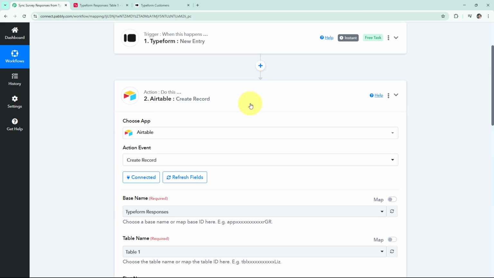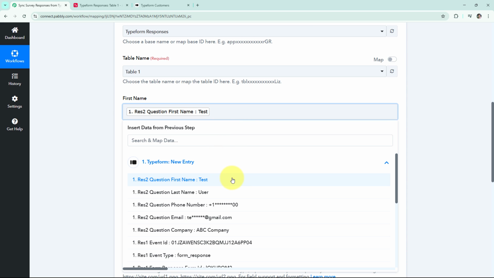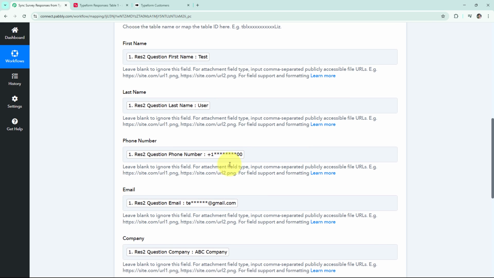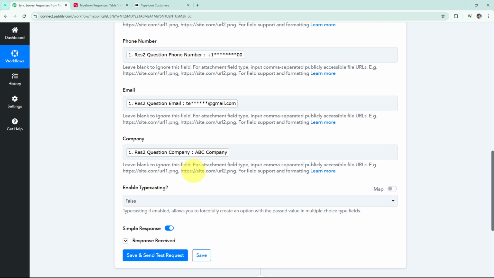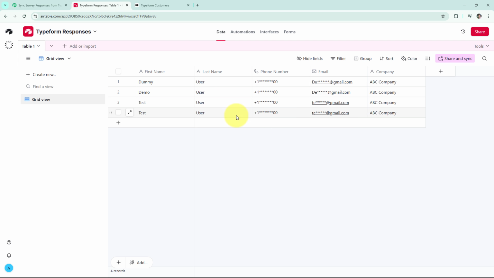So now we have to map the received data here. Here it has already entered all the data. First name as test, last name as user, phone number, email ID and our company name. So here I'm going to simply click on save and send request, and it has sent our data automatically in the sheet. Here we have received test user, this given phone number, this given email ID and this given company name automatically.